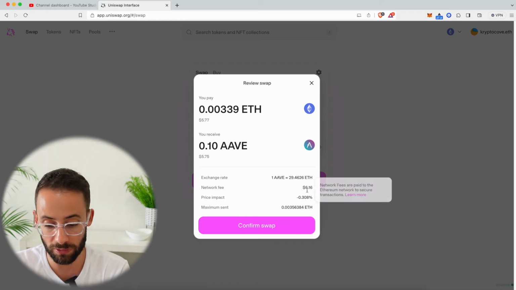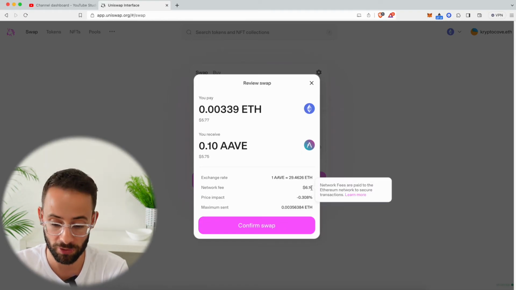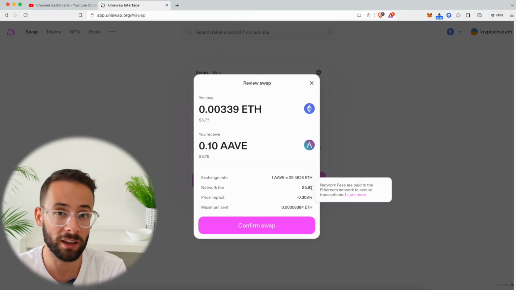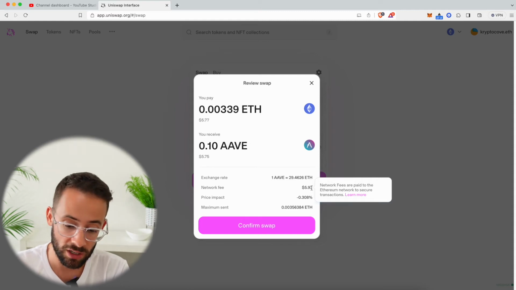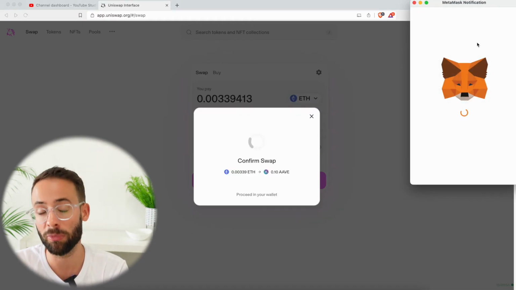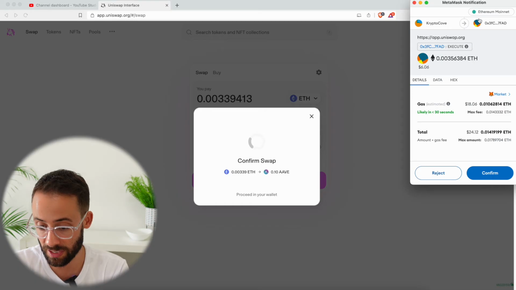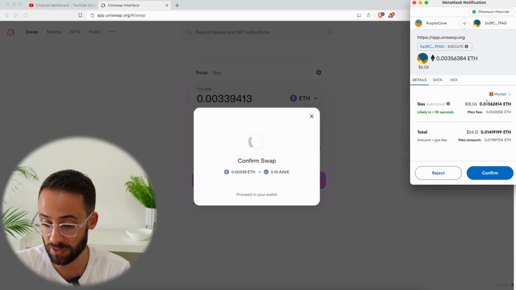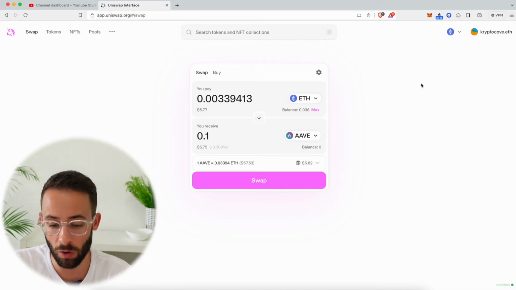This network fee here is telling you how much it's going to cost to make this trade. And I'm going to tell you in a second a tip that you can use to greatly reduce the amount that you'll be spending on transaction fees. If you hit confirm swap, it pops up in your Web3 wallet, in this case MetaMask, where you'll have to actually confirm the transaction. Now, I'm going to reject this because the gas fees are very high and I don't want to pay that amount of money to make a small trade. But if you did want to trade on the Ethereum network, that is exactly how you do it.